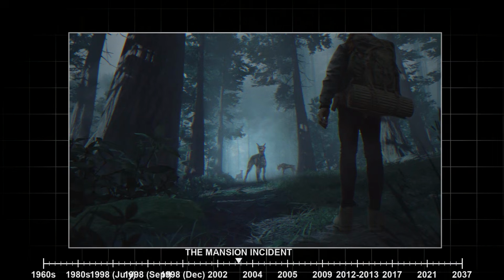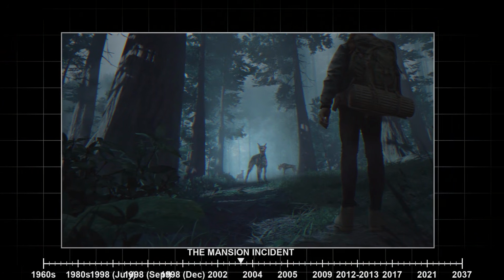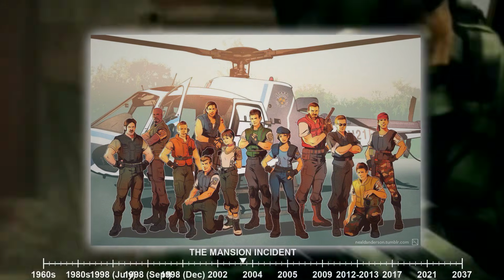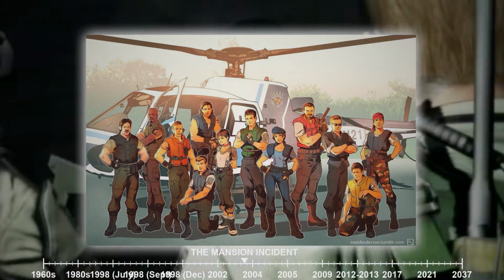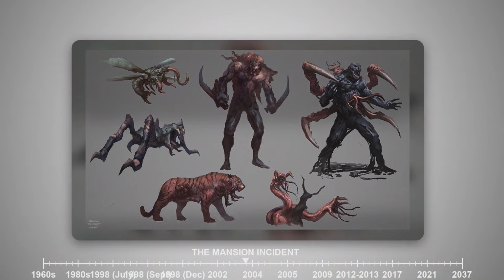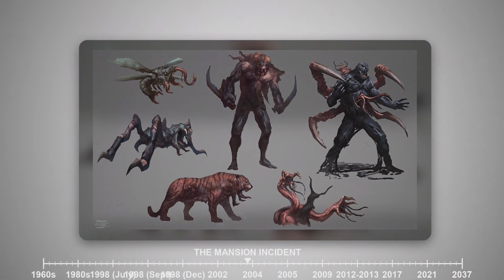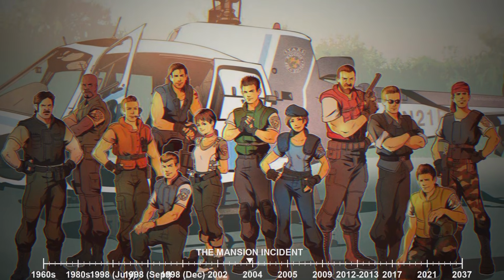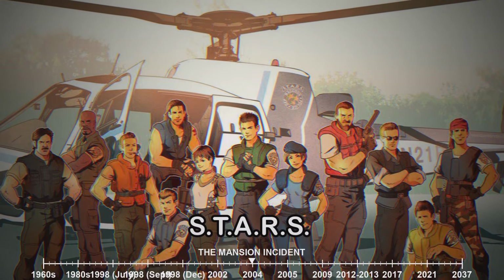Less than 24 hours after Rebecca Chambers and Billy Cohen escaped the Ecliptic Express, the nightmare in the Arklay Mountains reached its terrible crescendo. On July 24, 1998, the events that would forever change the lives of the surviving S.T.A.R.S. members began in earnest. The bizarre murders that had plagued the region for weeks, dismissed by local authorities as animal attacks, had finally drawn enough attention to warrant an official investigation. The Raccoon City Police Department's Elite Special Tactics and Rescue Service, better known as STARS, was called into action.